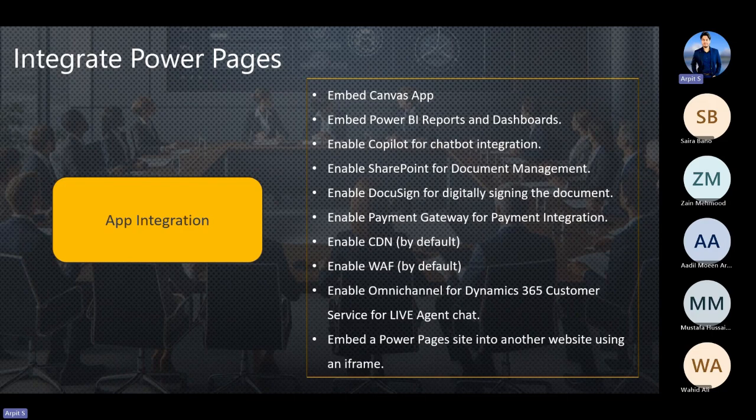You can also enable the payment gateway as well, because there are many websites which are basically used for designing retail websites, shopping websites, where the customer wants to integrate the payment gateway to directly pay from the website, right? So it also supports the payment gateway as well.